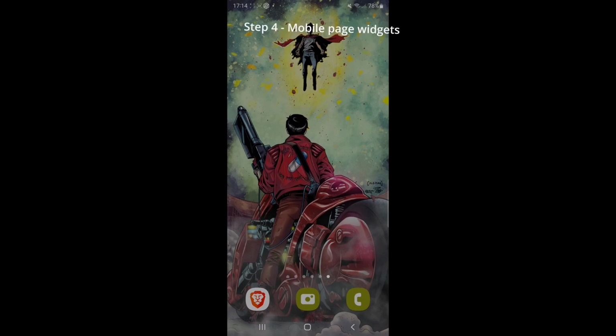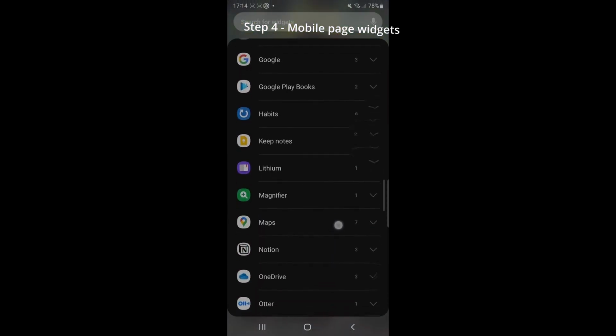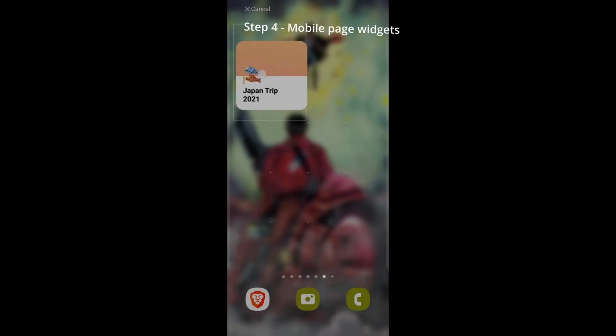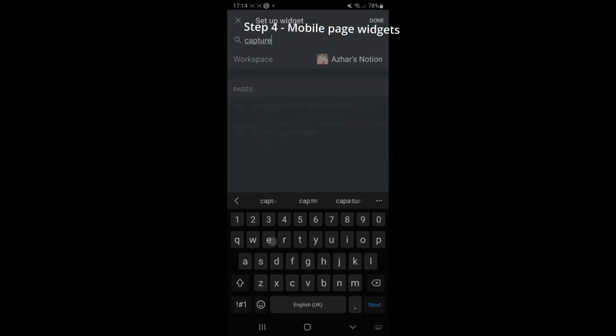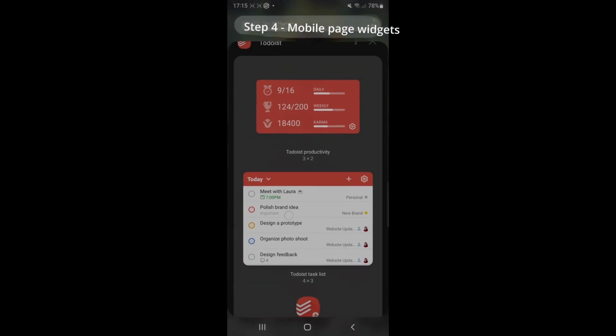Step 4, page widgets. Find a blank space in your phone home screen and click and hold. Now click widgets and scroll down to the Notion widget. Grab and hold this page widget and search for the capture database. Click it and then click done. Now find another space and do the same thing for this Todoist task list widget.